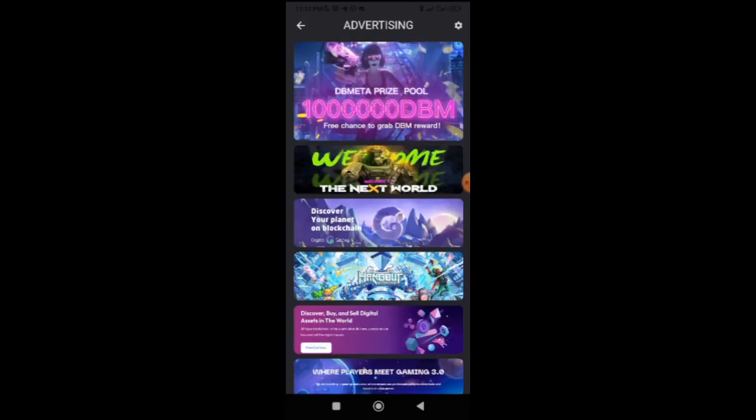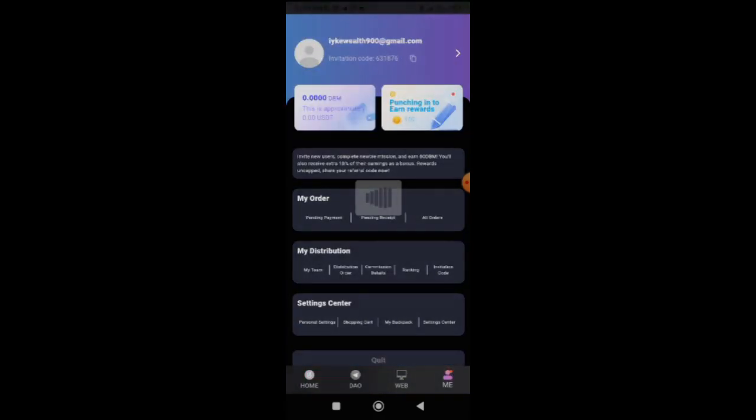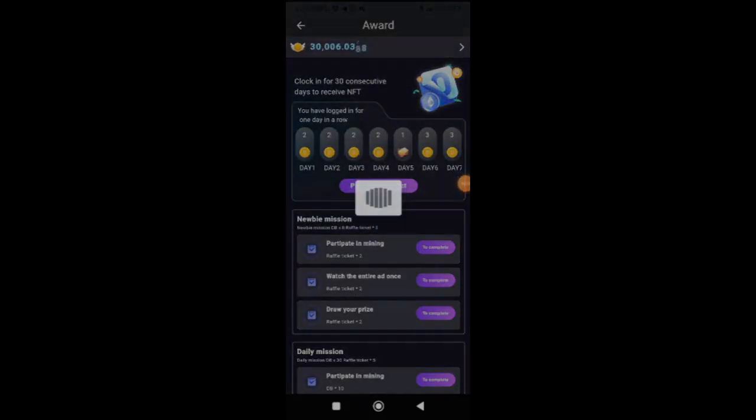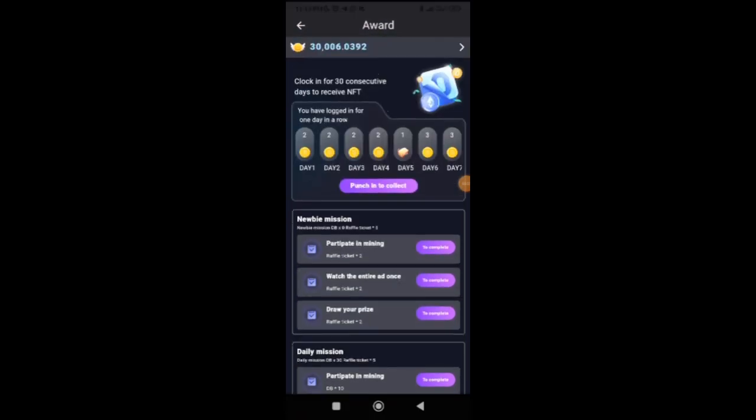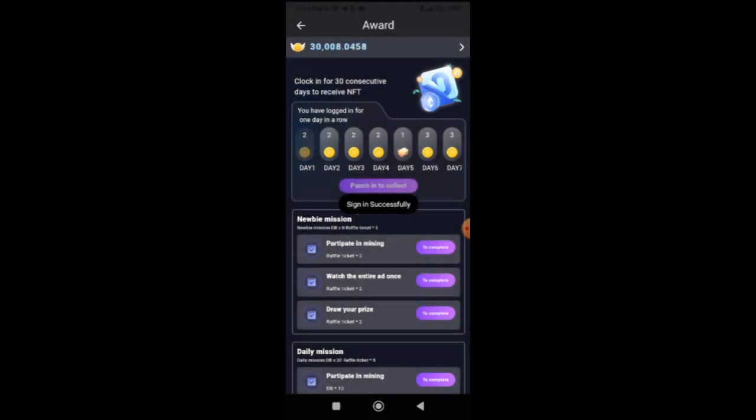Now if you go back over here and click on me, you would see punch in to earn rewards. What I want you to do is click there. This is where you can earn the NFT. If you read here, it says clock in for 30 consecutive days to receive NFT. What does this mean? This means you have to enter each and every day for 30 days. You miss a day and you start all over. So you have to make sure you click on punch in to collect, and to show you signed in successfully. You have to do it every day, every day.